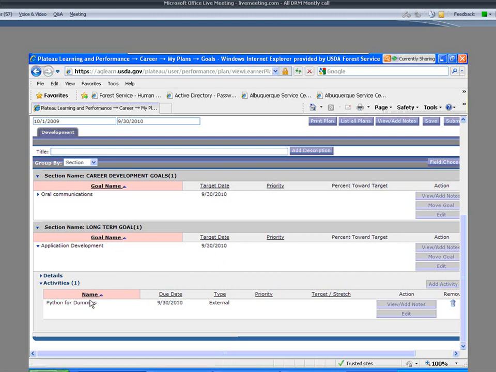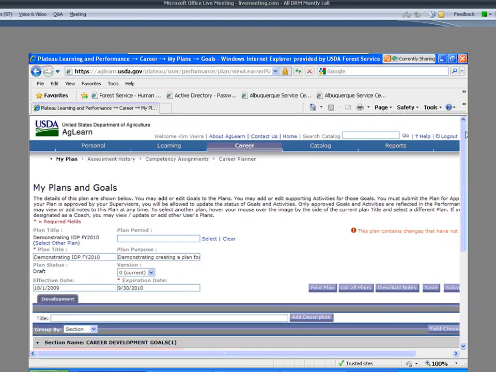So I put in an activity for my goal, and that was made up. There is no Python for Dummies class. I just threw it in there. Okay, so now what I'm going to show you how to do is go ahead and create another one.